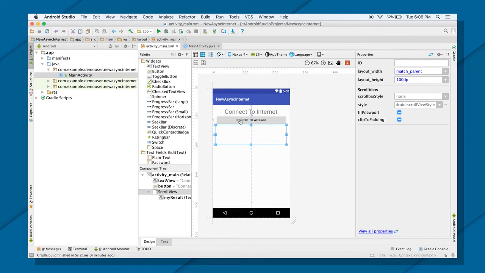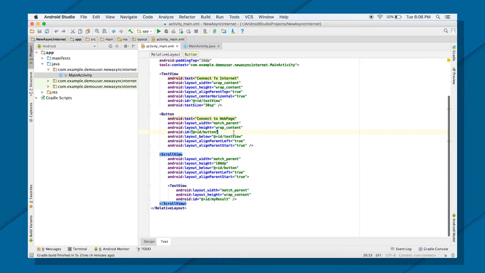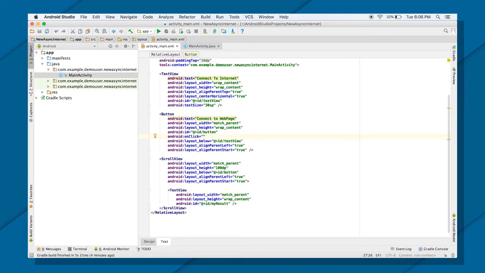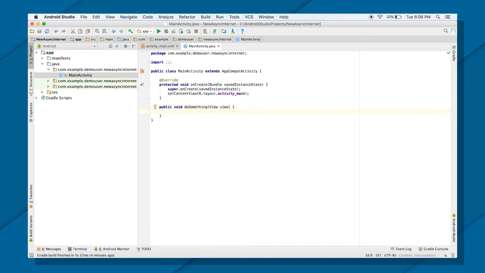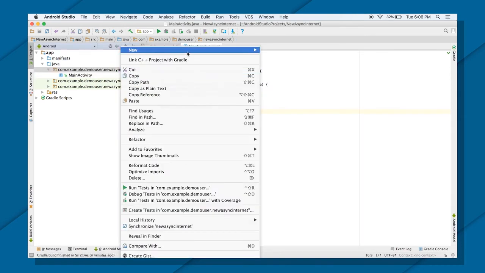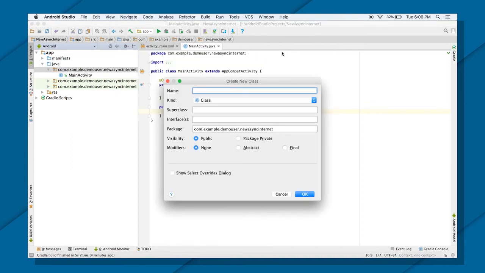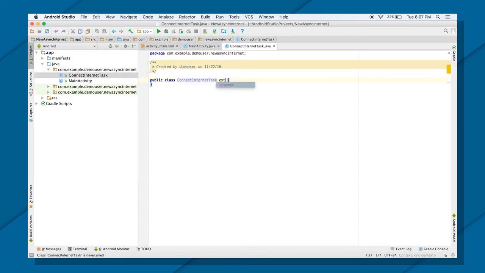All I need to do now is go to the XML part of this button. Put the on-click attribute. Let's call it do something. And again, Alt Enter. Go here, and this is where you will be executing my ACTask class. But first, I need the ACTask class for that, right? So what I will do, I will just right click here, go to new, go to Java, and maybe I call it connect internet task.